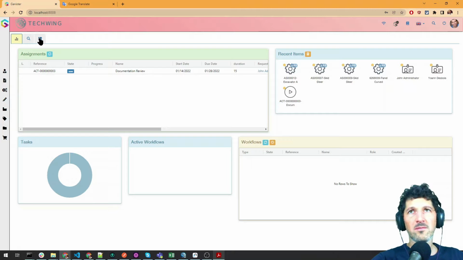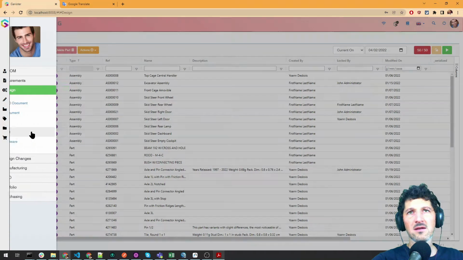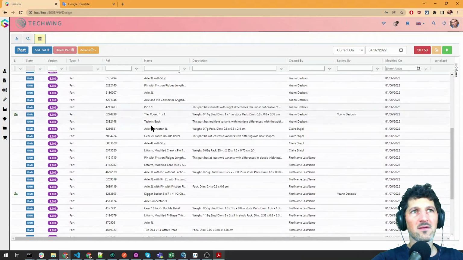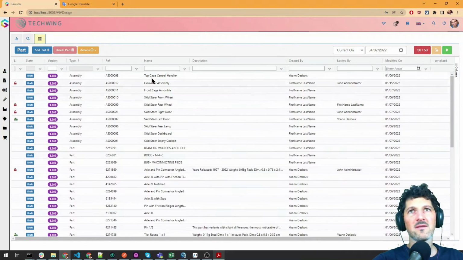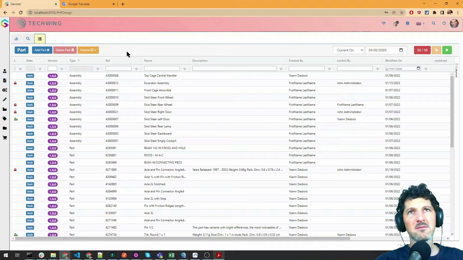I can go to parts if this was already selected. If not, you can just go to design, parts, and it would load this grid. You have the list of the components, the parts here, and the only thing that we've configured here is that when you create a part, the type is mandatory. You can easily change this setting. You can have more mandatory properties like the ref or the name, so that you're sure that when you create something, you don't leave any important property empty.